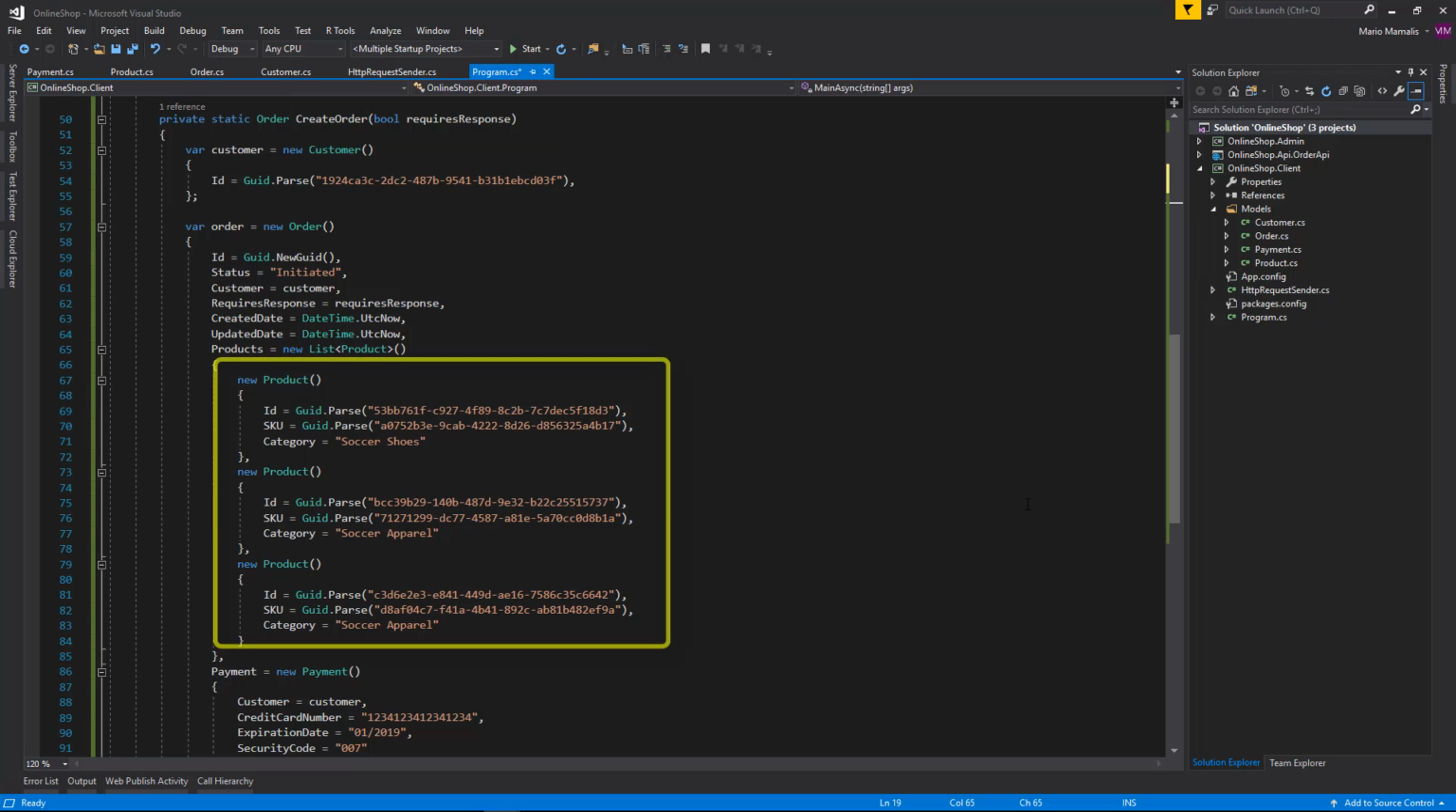The create order method contains code that populates the model with our data. Required response parameter will be ignored for now, and the IDs for the products are the same as the ones we used in the admin project when we seeded the product data. In essence, we're simulating a user that would typically use a web interface, selecting products and placing an order.